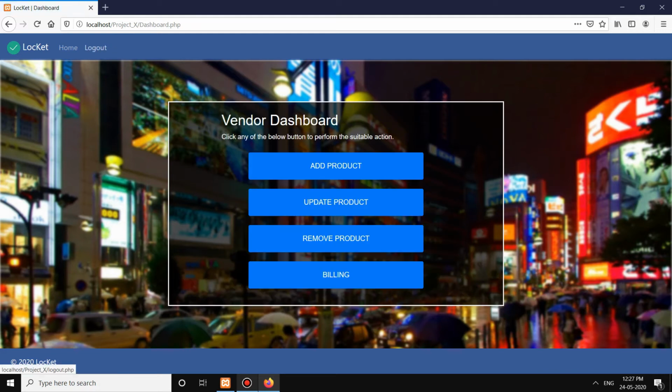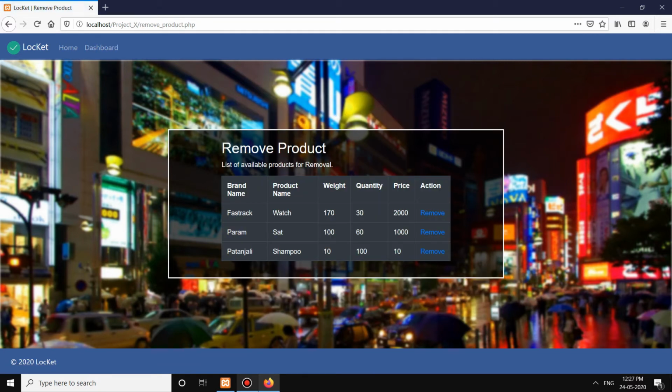This is like stock inventory. We check the stock and update the stock and remove. We can also remove some of the products which are not available. These are the products we have, also seen in the update product, and here also we can remove them as per our convenience.